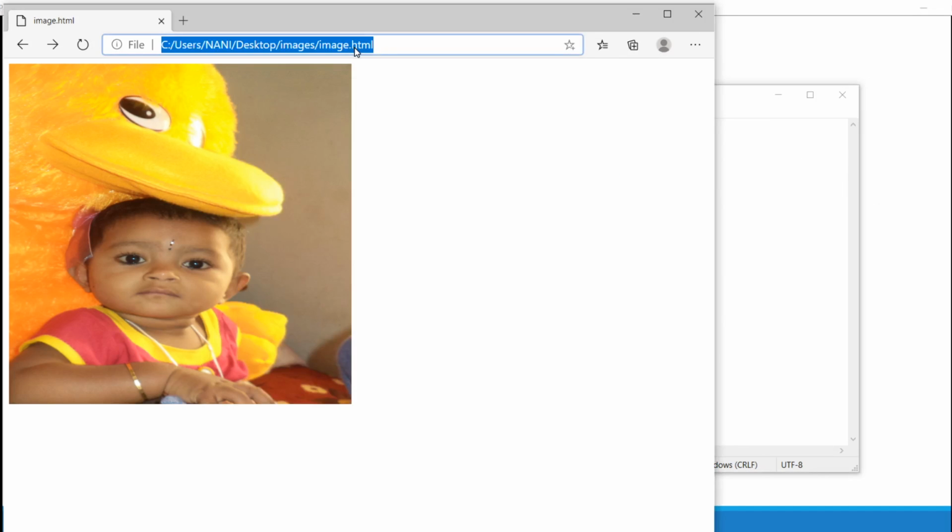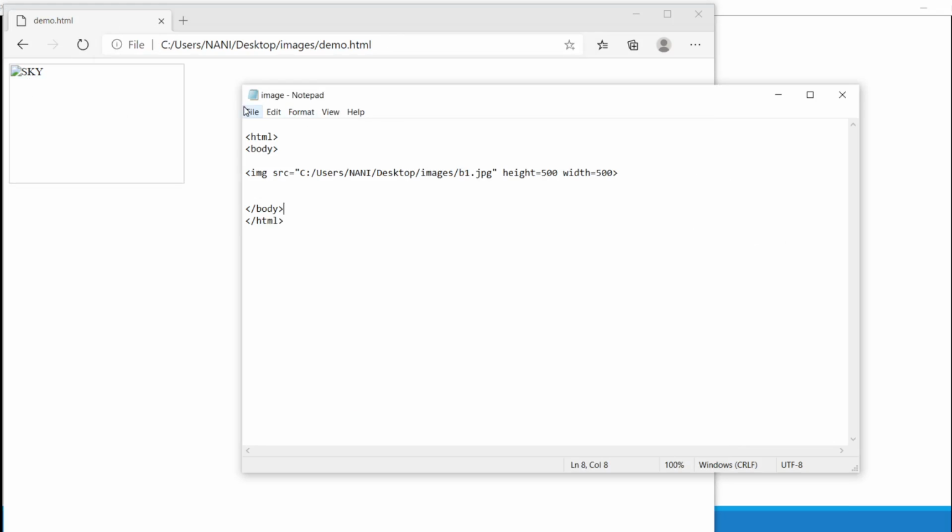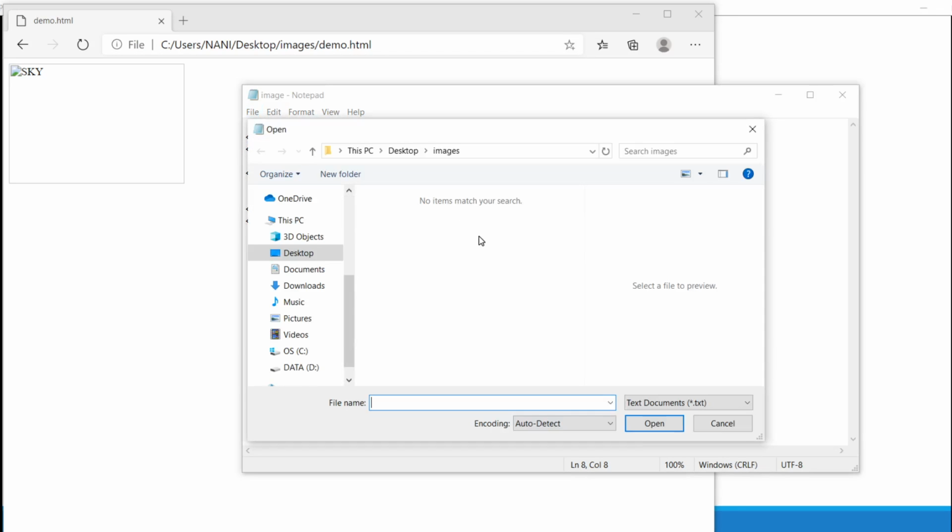Let's go for another example. In the previous case we have seen alternate. Here I didn't display any sky image. For that we are using the alt attribute.